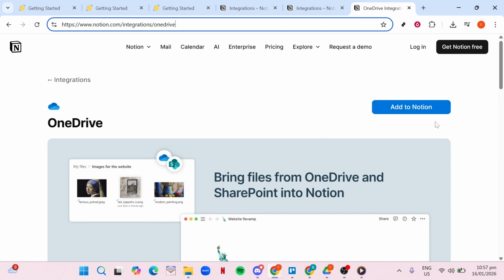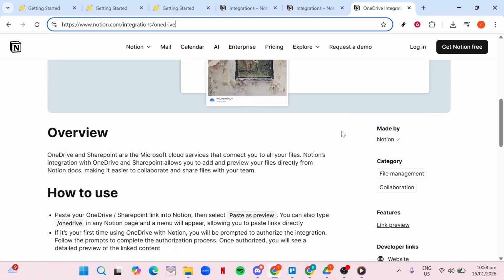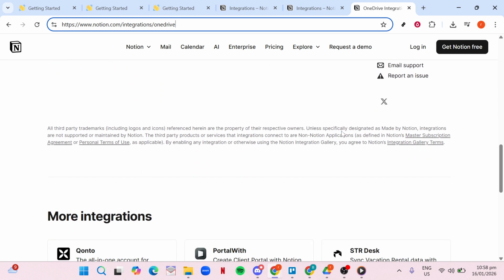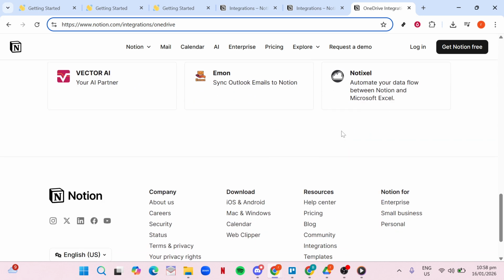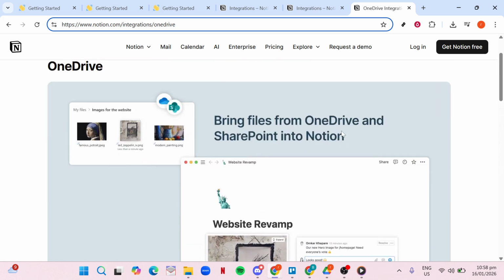Depending on your workspace settings, you might see a brief confirmation prompt. If you're asked to authorize access, simply follow the on-screen instructions. This is standard for secure integrations and ensures Notion can connect to OneDrive only in the ways you allow. After you add it, the integration is ready to use across your workspace. If you don't immediately see changes, give it a moment to finish setting up.